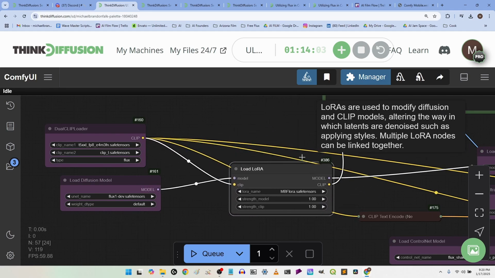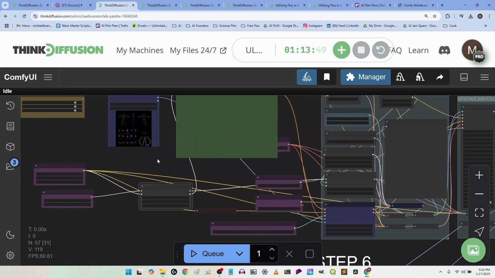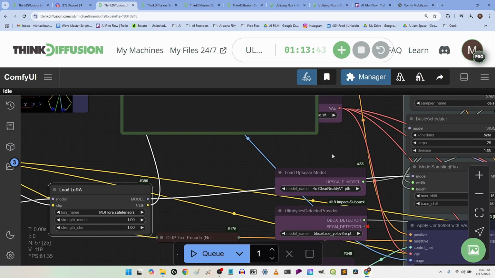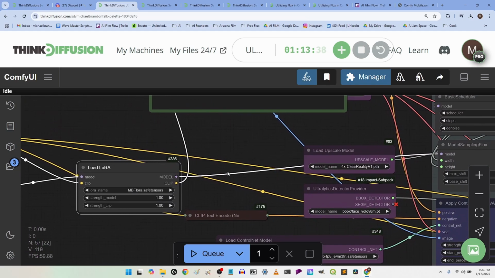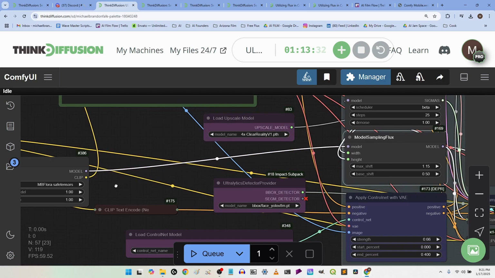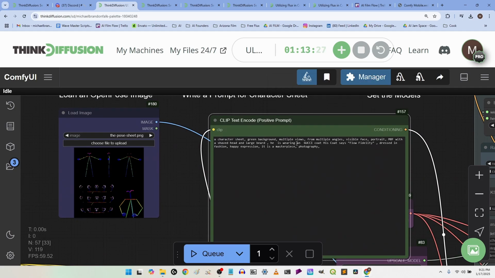Now, there are a few connections that you're gonna need to know about, but it's pretty straightforward. You just take the connection from your dual clip loader and put it in clip. You take the connection from your load diffusion model and drop it in model. Now I moved these over to the side. They were over here. So you can zoom in and out with your mouse wheel. And then you take your model and you connect it over here to model sampling flux. This is from your load LoRA. And you take your clip and you load it into your clip text encode. This is where you're typing your prompt.